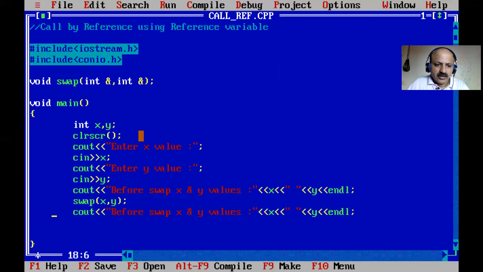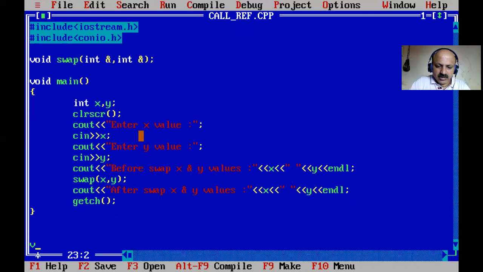And here we also print again after swap, and then we provide getch so that we can see our output as it is at the same time. And after the main, we write the definition of our swap function. So int ampersand, and I declare.